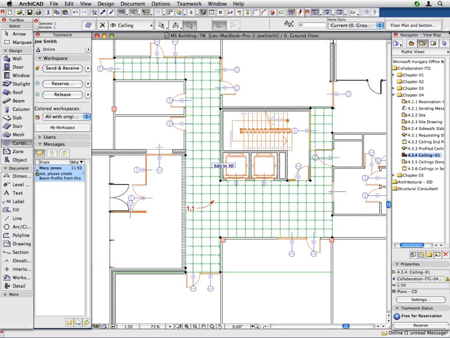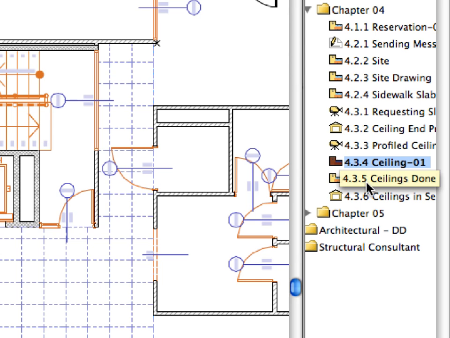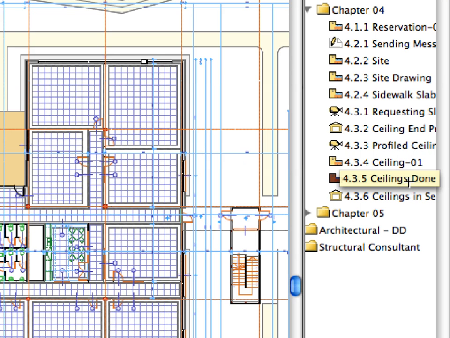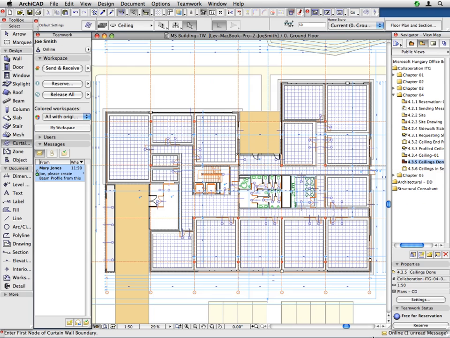We will not create all the suspended ceiling grids now. The grids have already been created in this training project file to save time. Let's see what the completed ceiling grid looks like. Double-click to activate the 4.3.5 Ceilings Done preset view in the Chapter 4 folder of the Navigator view map. In this view, all ceilings have already been completed on the floor plan.